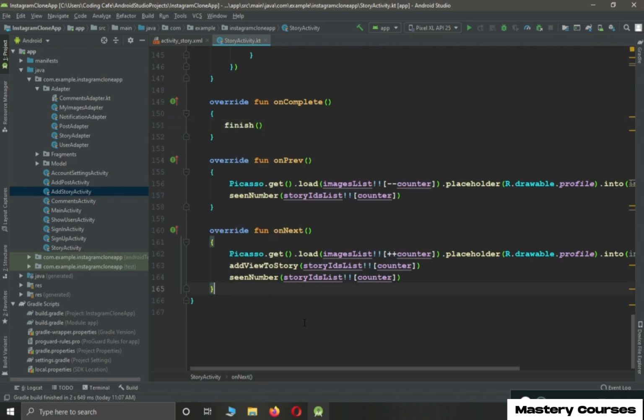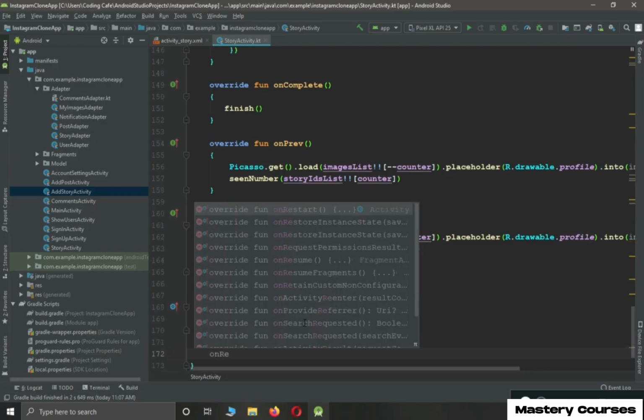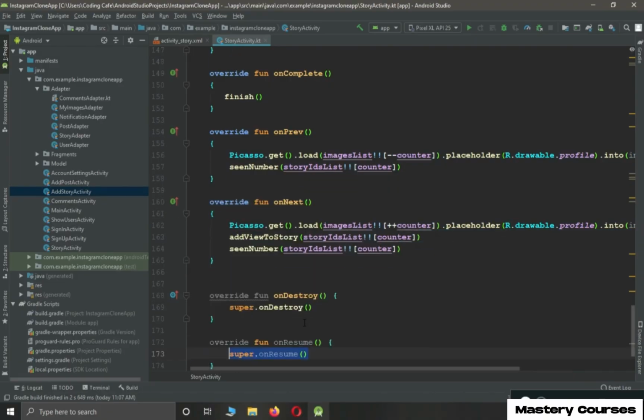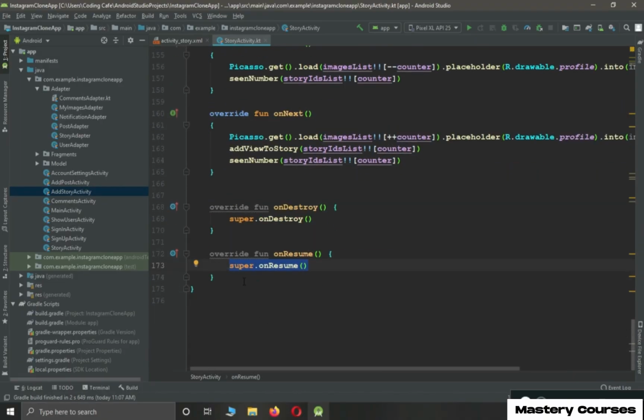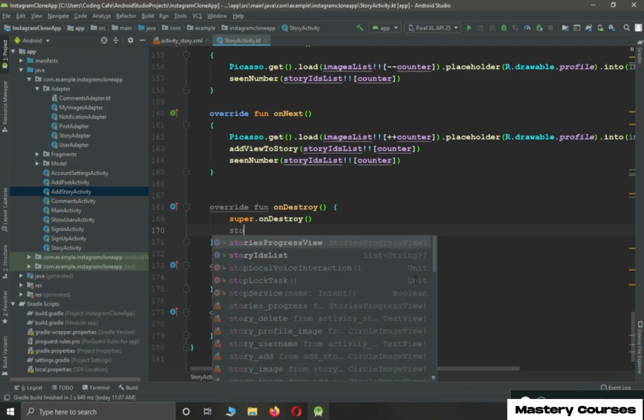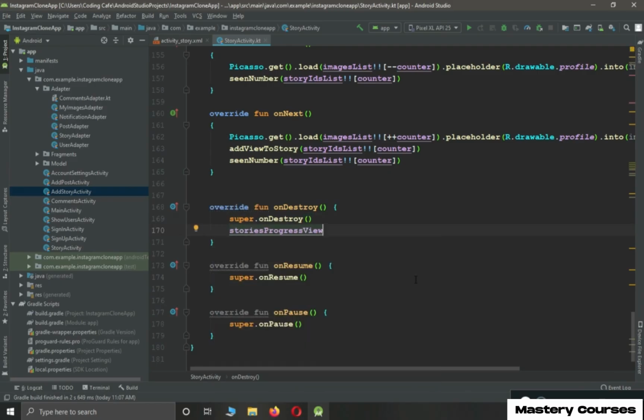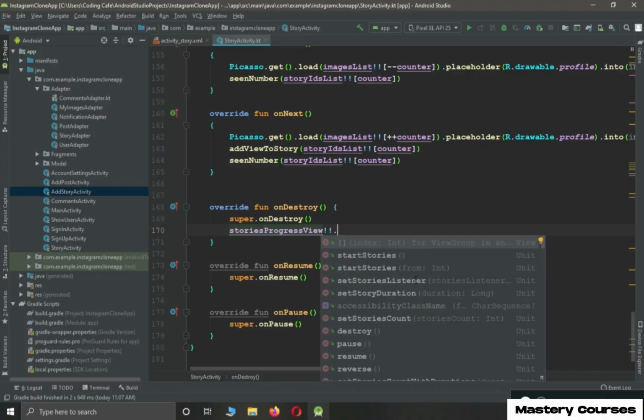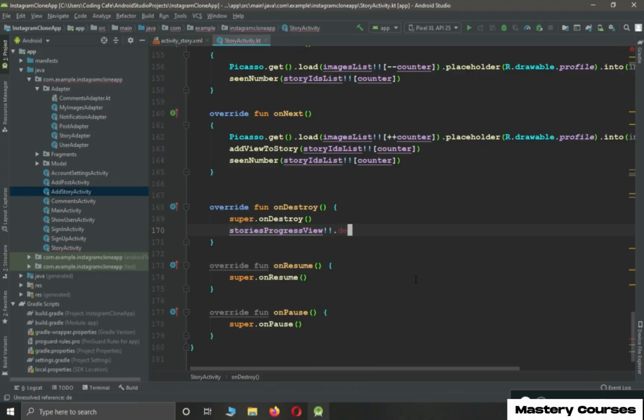Also, let's implement the built-in functions, which are onDestroy and onResume, which means if the user minimizes the app or closes the app, what do we want to do in that case. So we have functions for that: onDestroy, onResume, and the other one is onPause. OnDestroy means if the user closes the app, or by any means the app is destroyed, then we want to just destroy our story progress view. We do not want to display it, okay?